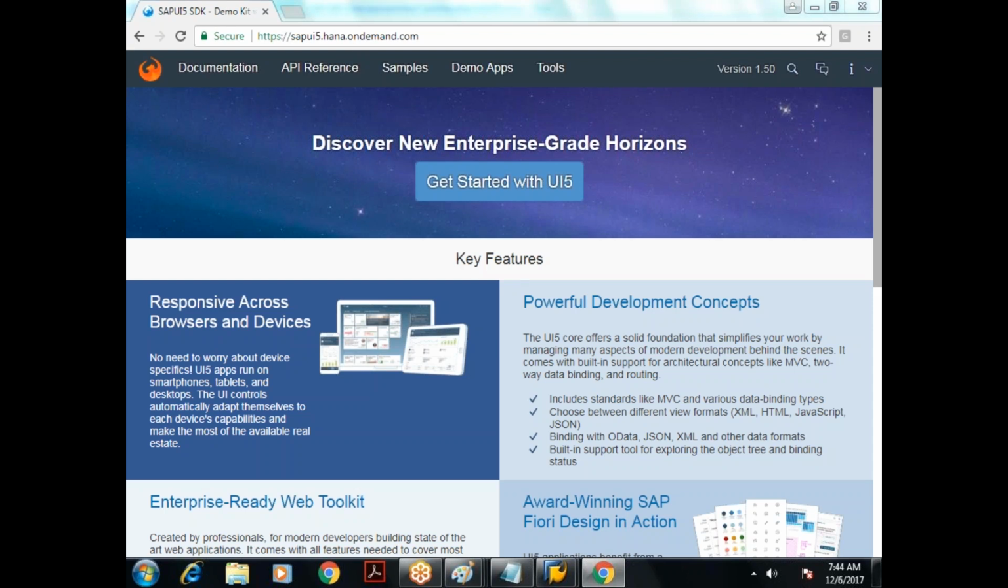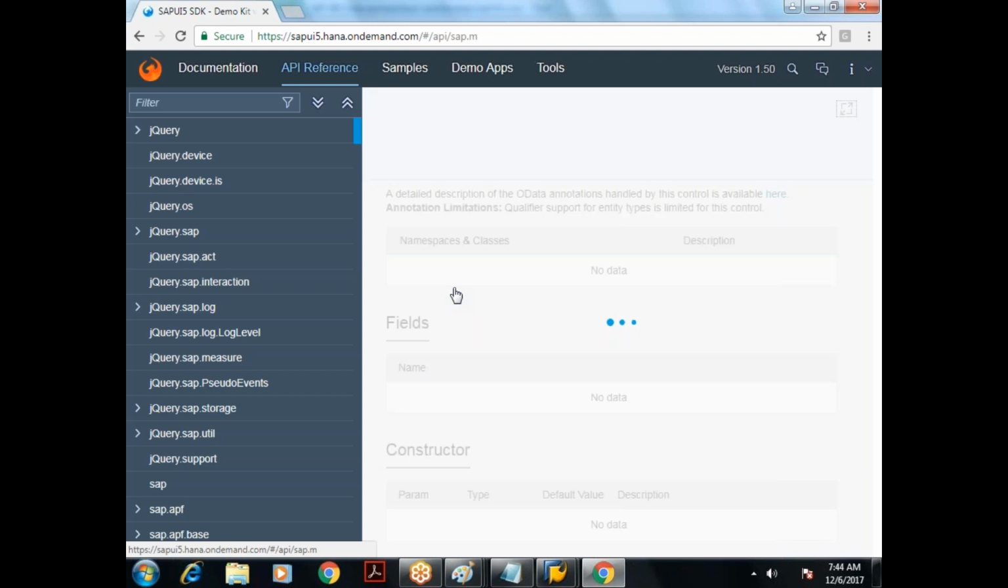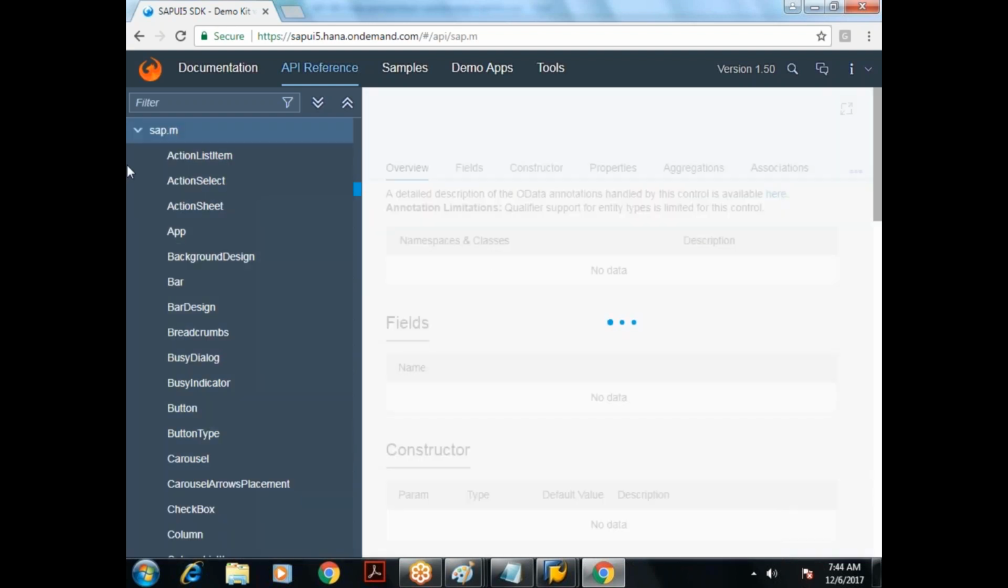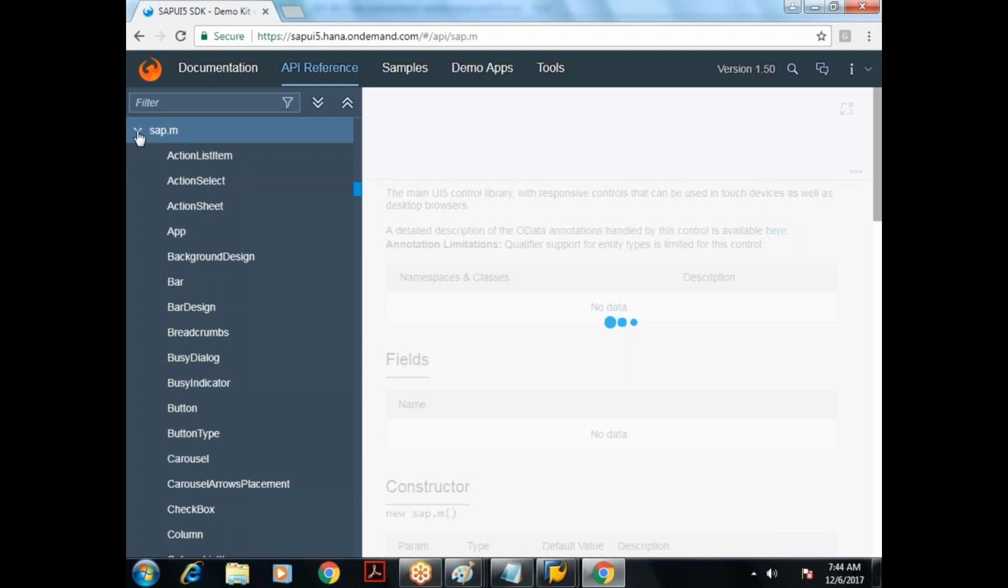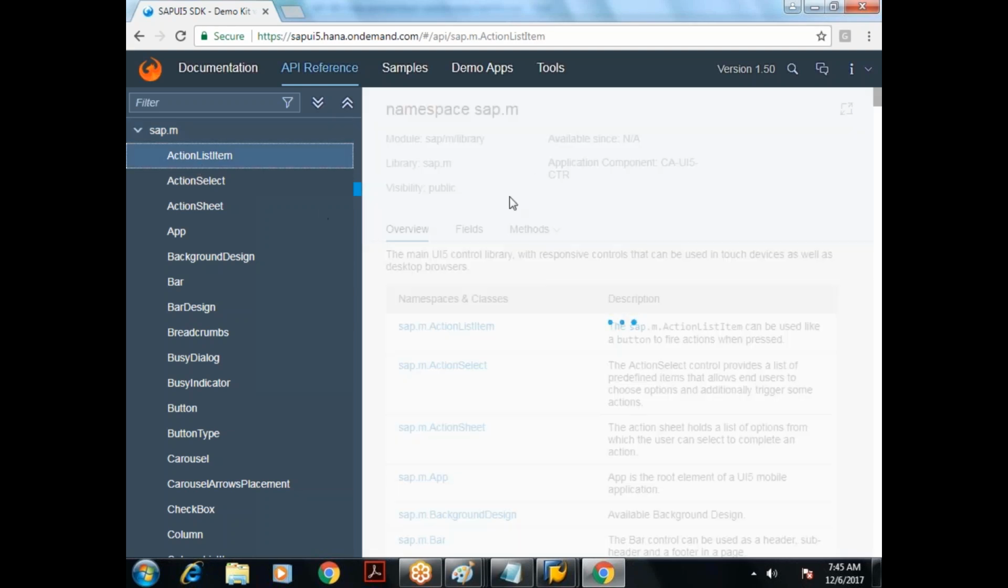If you go to this API reference, it will show me the different classes and libraries. Here we also have different layouts and controls. If I click on main controls, you can see it is showing me all the classes. These are all the libraries. sap.m is one library, and each library contains different classes. If you click on one, on the right hand side you'll get that particular class.